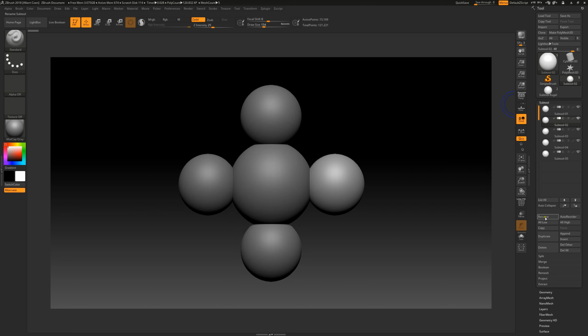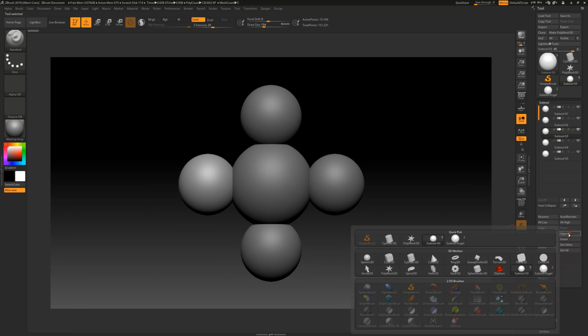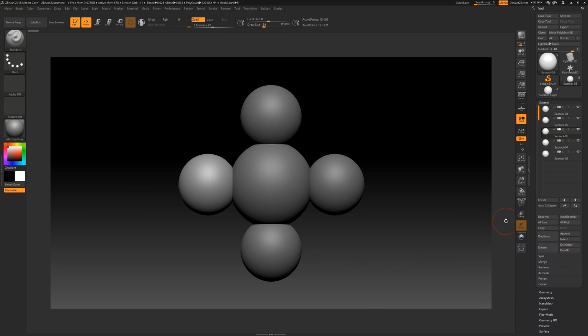Down here, we can also rename our subtools or duplicate, delete, and add more objects to this subtool list. We can easily adjust all subtools at once to either the lowest or highest polygonal level. Then we can rearrange our subtools as needed.